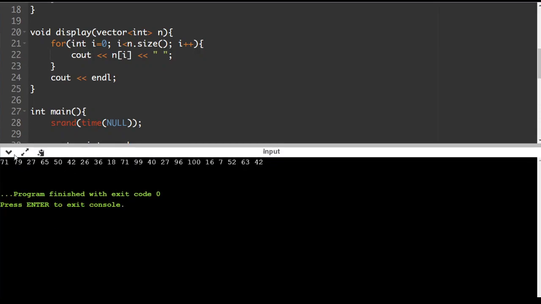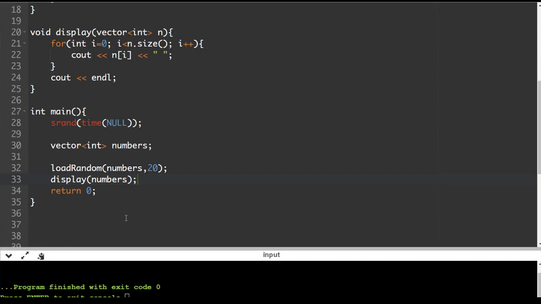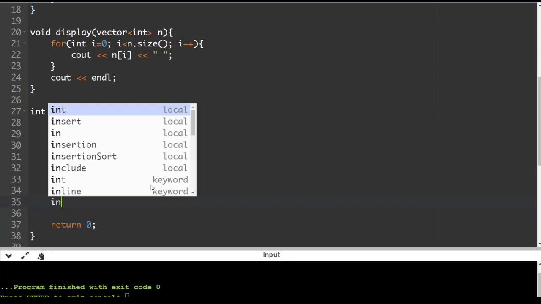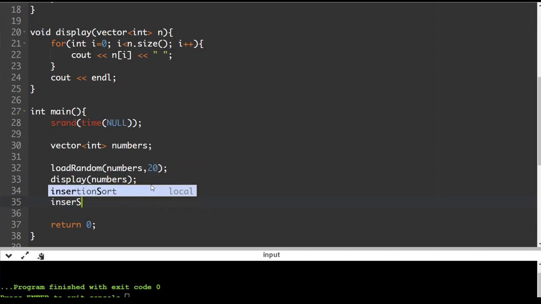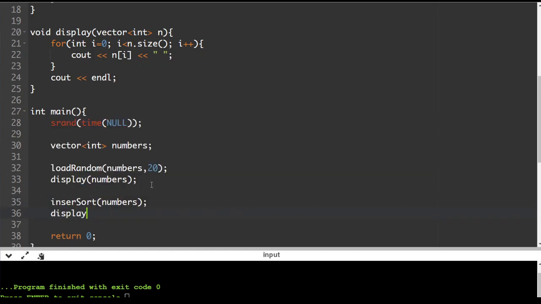Okay, we'll run the program. This is what you have: a sequence of 20 random numbers, and this is what we are going to be sorting. In the main program, we'll run a function that we're about to create called insert sort, working on numbers. And when we're done, we'll display it again to verify that it did sort those values.